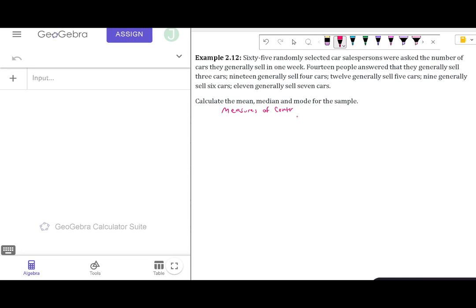All right, so we have 65 randomly selected car salespersons. Since we have such a large number of values, we could list them all out. They tell us that 14 people generally sell 3 cars, so we could do 3, 3, 3, 14 times, and then 4, 4, 4, 19 times, and so on. But we don't want to do that. This will be a lot easier if we make a frequency distribution.